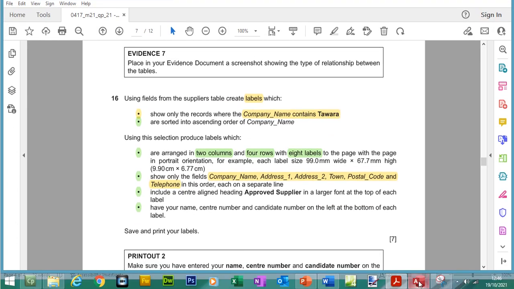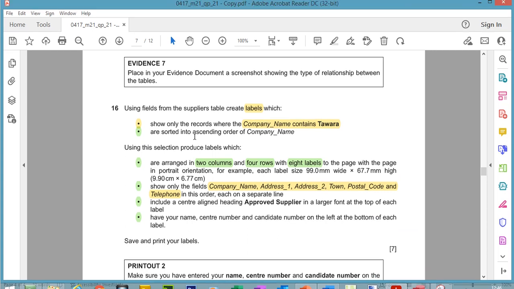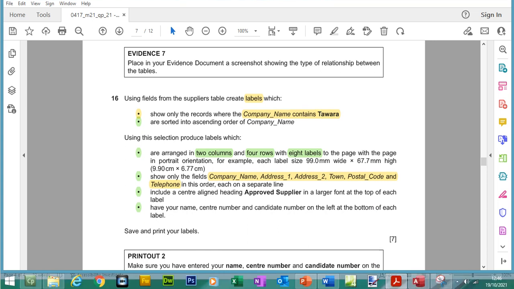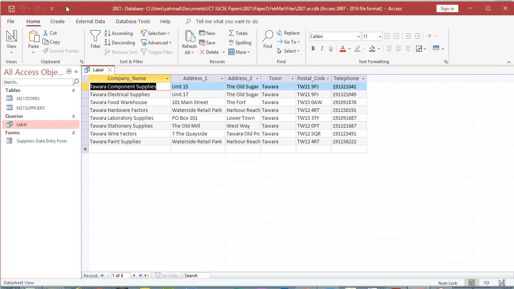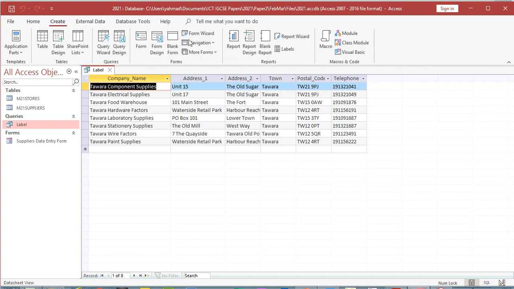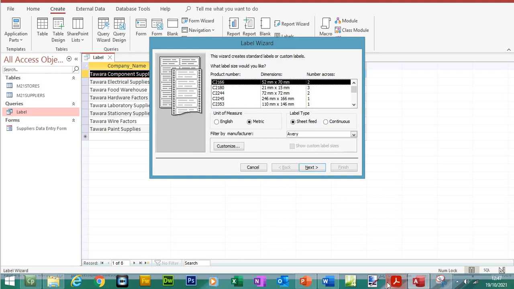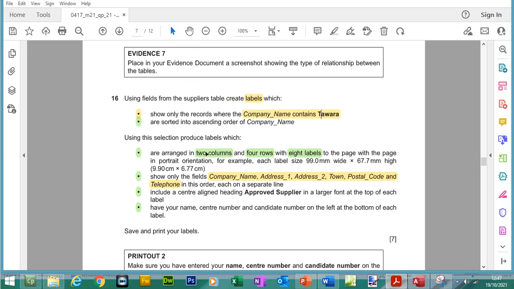Okay, done. Sorted into ascending order of company name. I think I could do that in the label wizard. So let's save this. Let's go to create and click on labels. So we've done the query aspect of this. We created a query where we selected the fields, and we've done our search criteria.